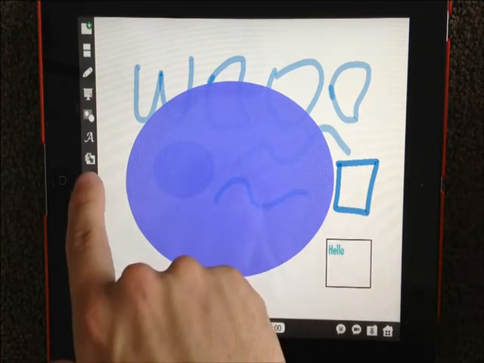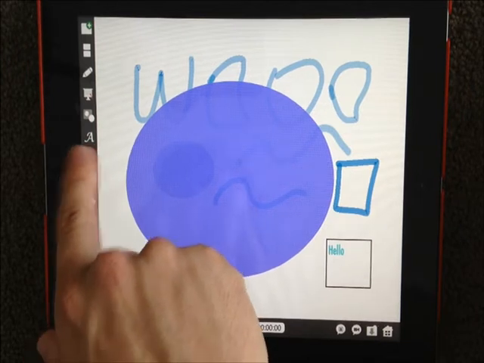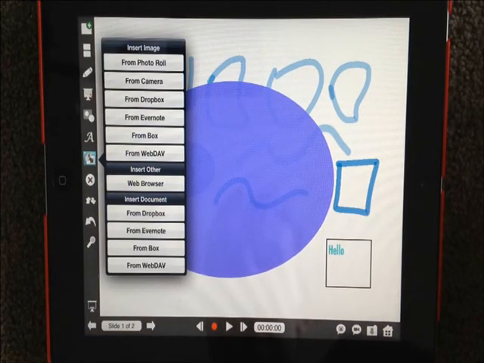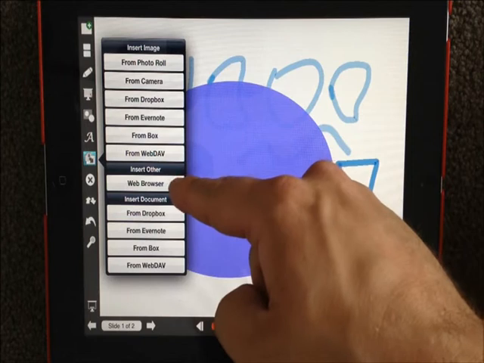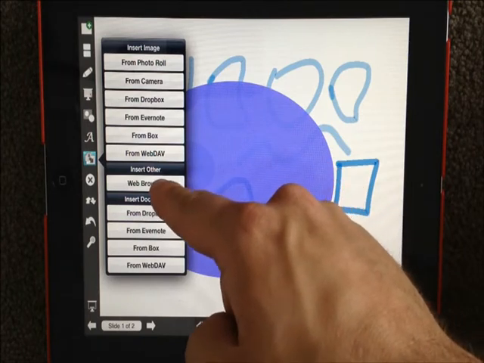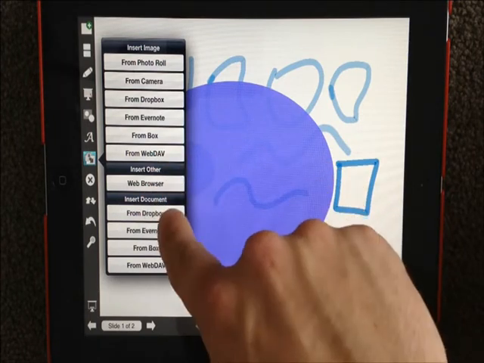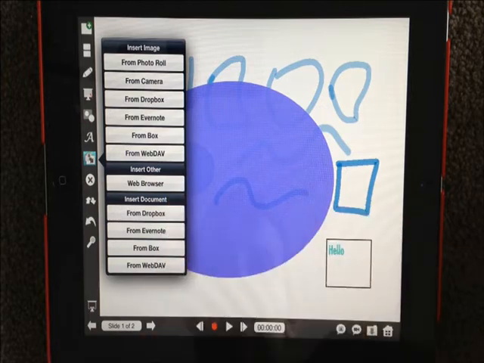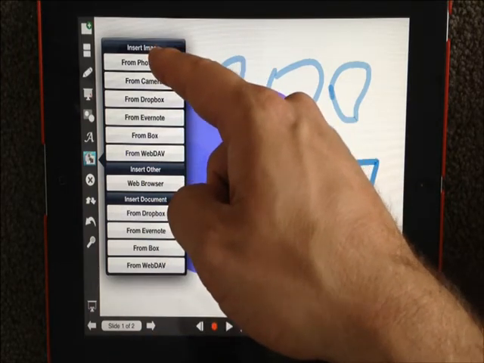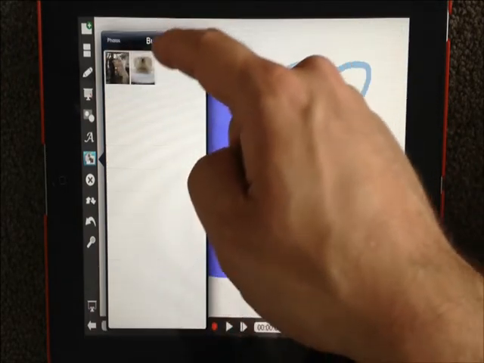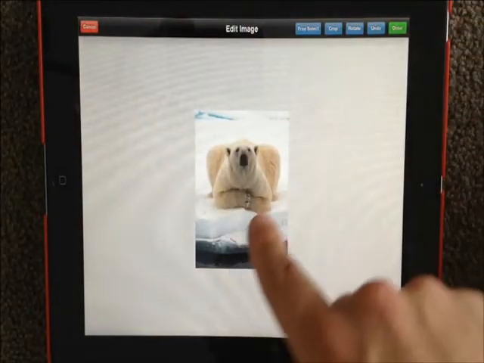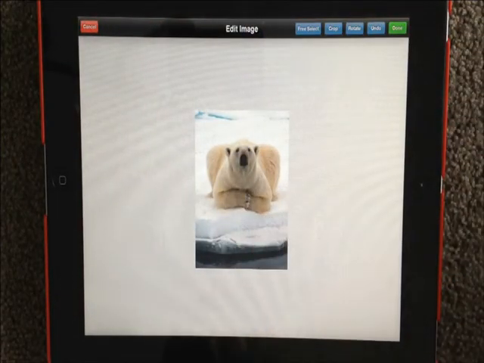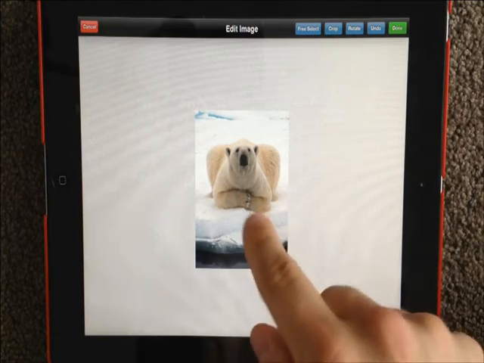Underneath the A there is another icon here which allows you to add different types of media. So I've got images, or I can add some information or some kind of media from the web, or I can insert a document. So I could maybe go into my photo roll, and I'll just select this picture here. Alright, and this was an image that was stored on my camera roll.